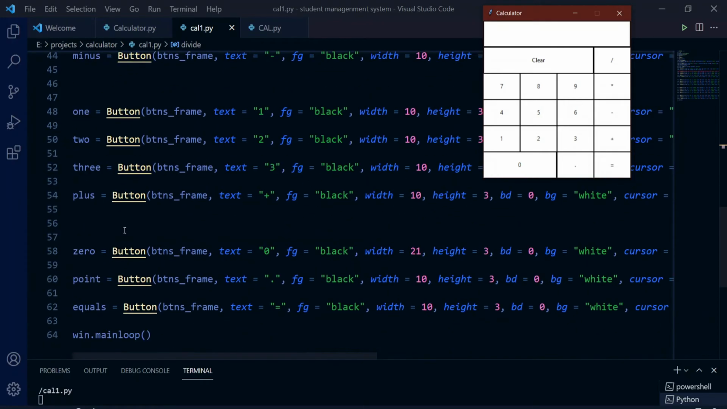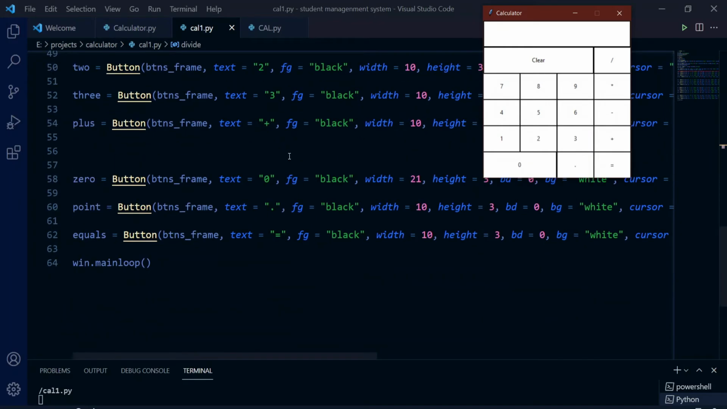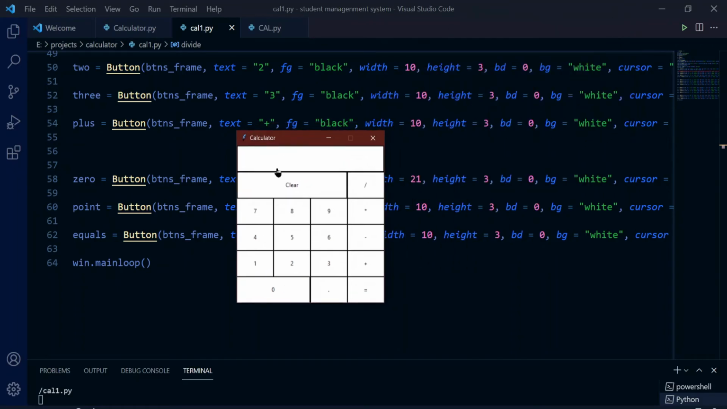And the last line is our 0, 2, 3. It means like 1, 2, 3 and plus. That's our last second line. And the last line is 0, point, and is equal to, right? So here point means float, it's used for float decimals. So we have created our whole tkinter window.